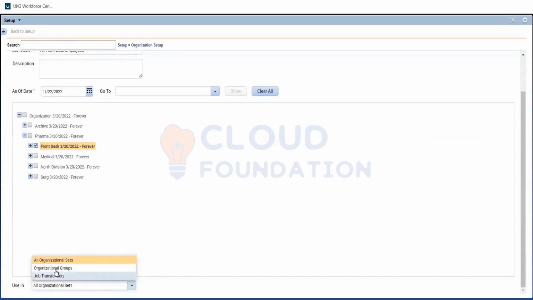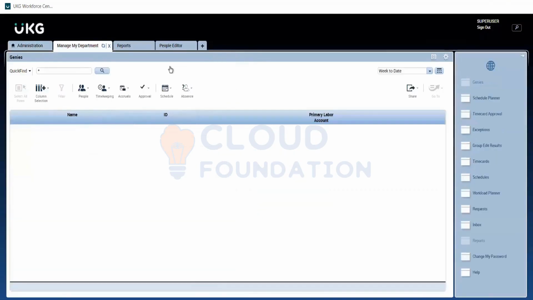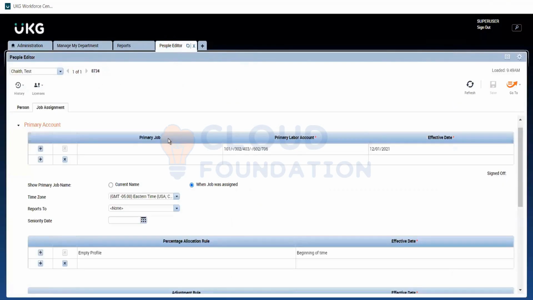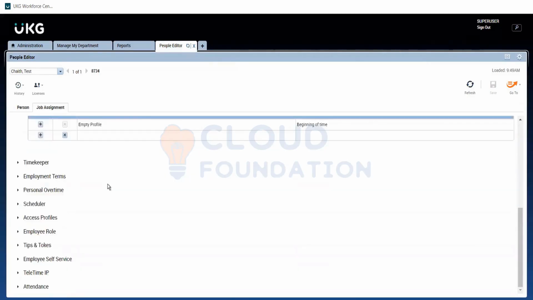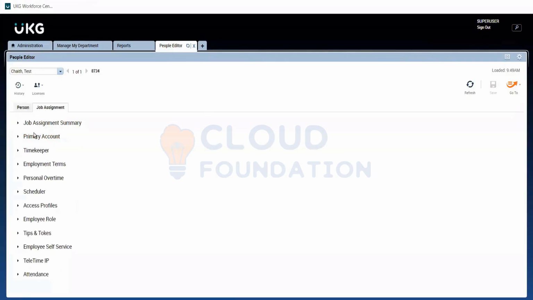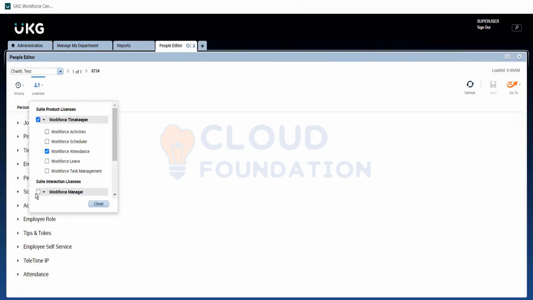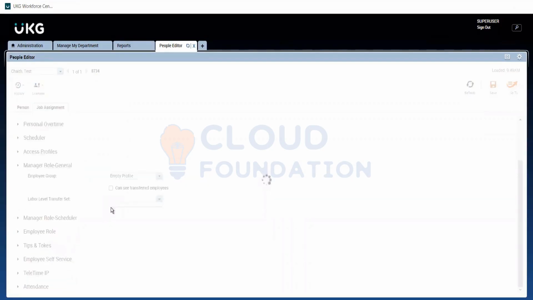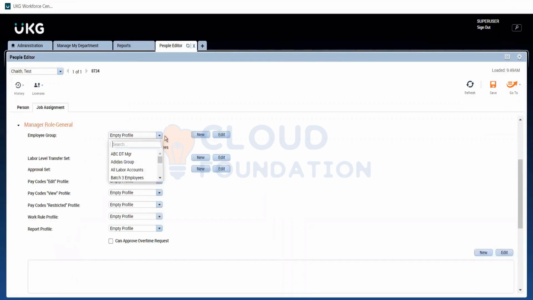We can use it as a job transfer set, organizational group or this one. What this means: yesterday, Kiran, you asked me how we define who will have access to what set of population. If a district manager is there, he needs to have access to the whole population. In that case, this is where we will define it, where it is manager, manager, manager. I'm just making it manager for some time. So here we can choose it.